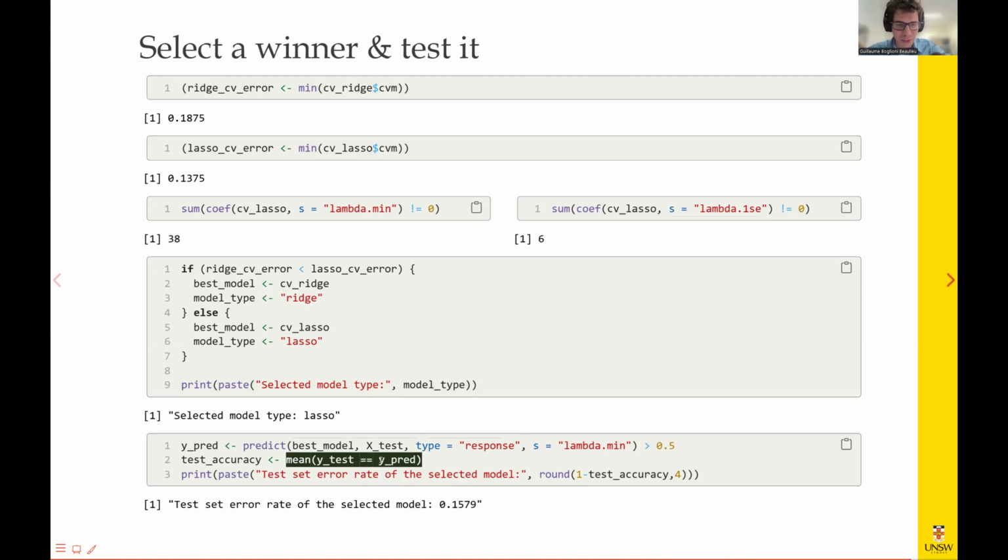Again, if you don't believe me that this syntax works, try it out for yourself. This gives the proportion of correct predictions. So at the very last step, we're going to output 1 minus that. So 1 minus the accuracy gives you the error rate. And here you see 0.16 or something like that. Not too far from this number.